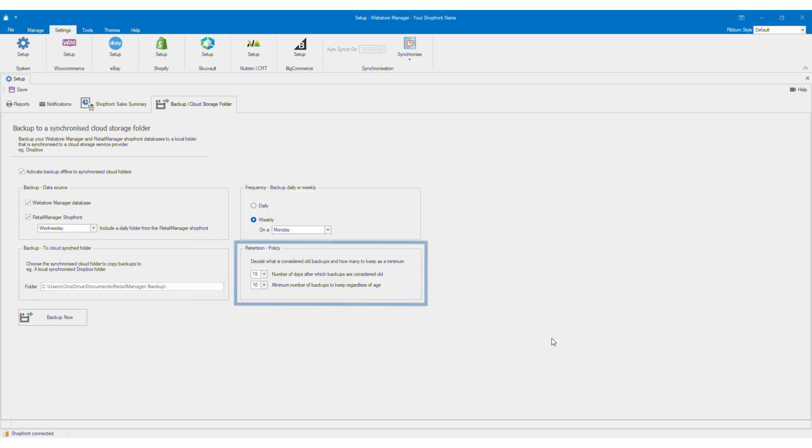Finally, configure the retention policy. This helps you manage older backups and ensure there are always enough backups kept, no matter how old they are. Choose the number of days after which backups are considered old. For example, 15 days. Set the minimum number of backups you want to keep, regardless of age. For instance, 10 backups. Select Save to save the change.